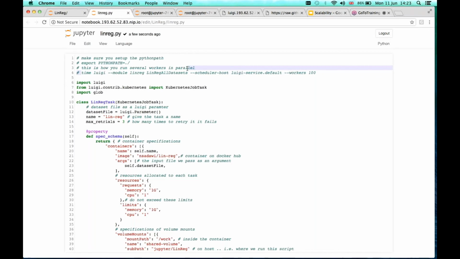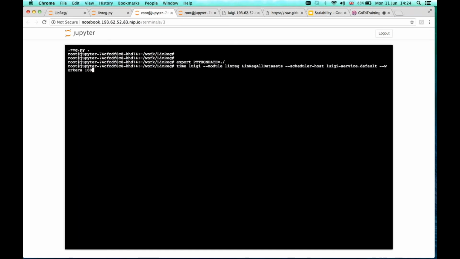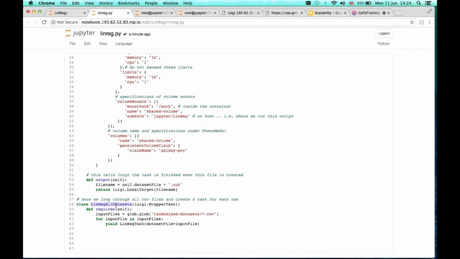Notice I have the time command to compute the time it takes to run this, and then I'll break it down for you bit by bit. So time luigi, this we run using Luigi, and then the module name is linreg, which is this file here, this Python script, but notice without the .py extension. And then we run linreg all data sets, which is this. So this is the starting point of the script, and this will loop through all the data sets and then create a linreg task for each one of them.